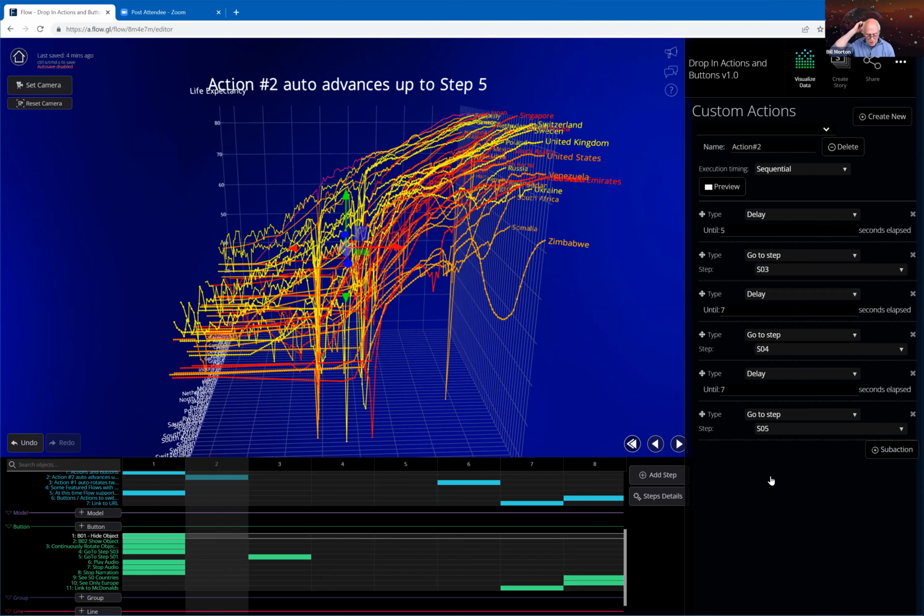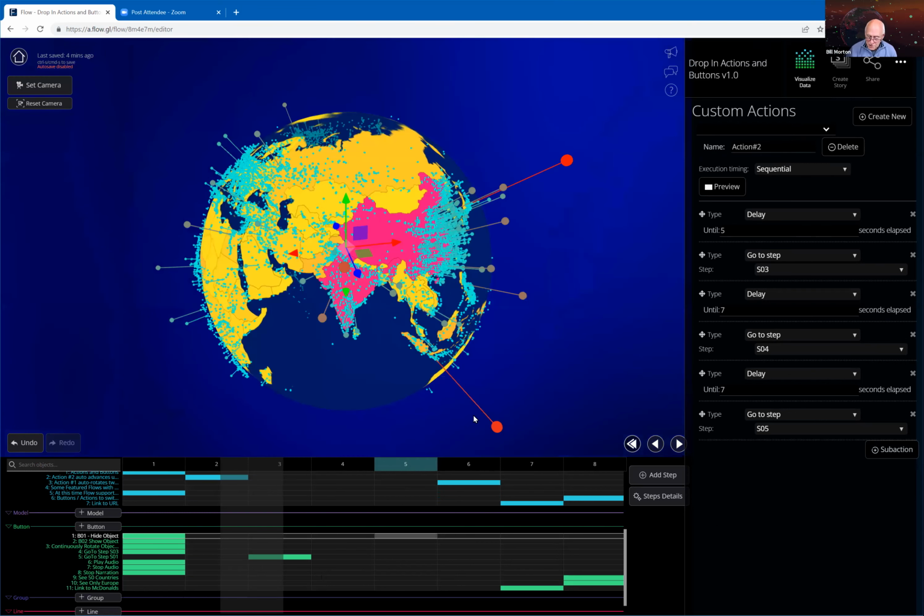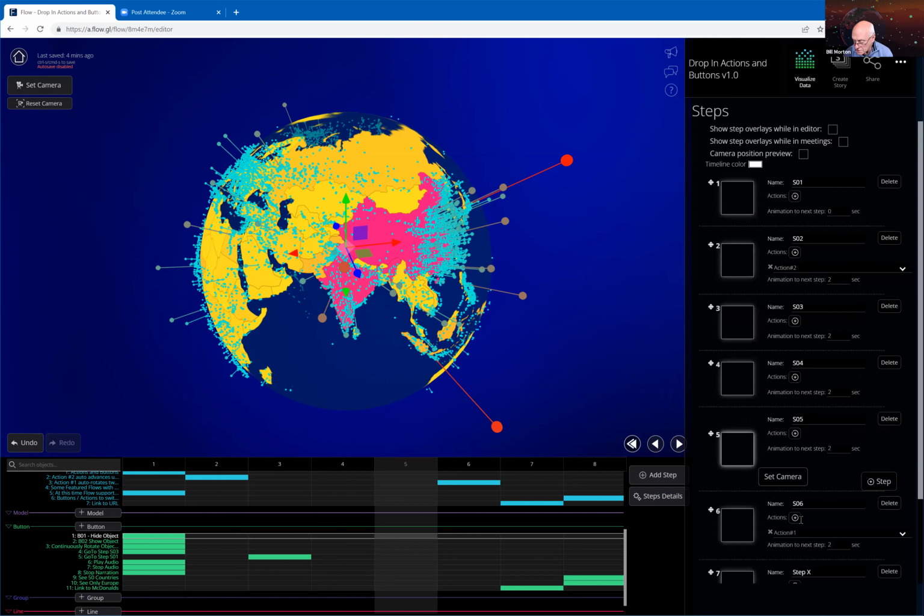Okay, so let's see. The last thing I did, I was on step 5. That's where that action left me. Now let's take a look here at step 6 in step details. Step 6, I have action number 1 has been placed onto step 6.